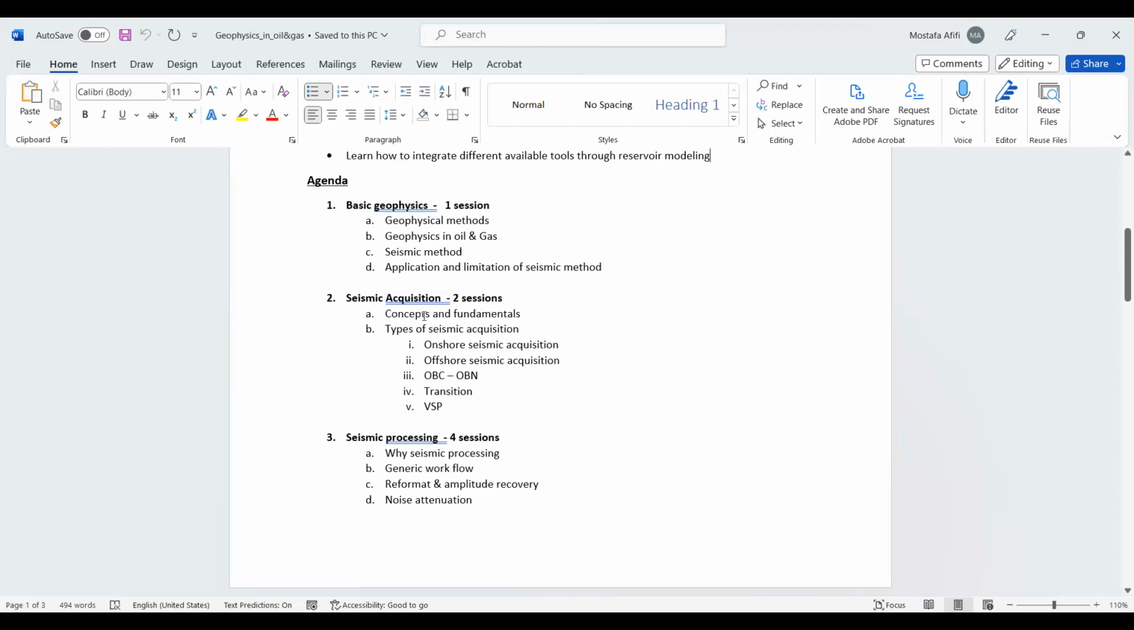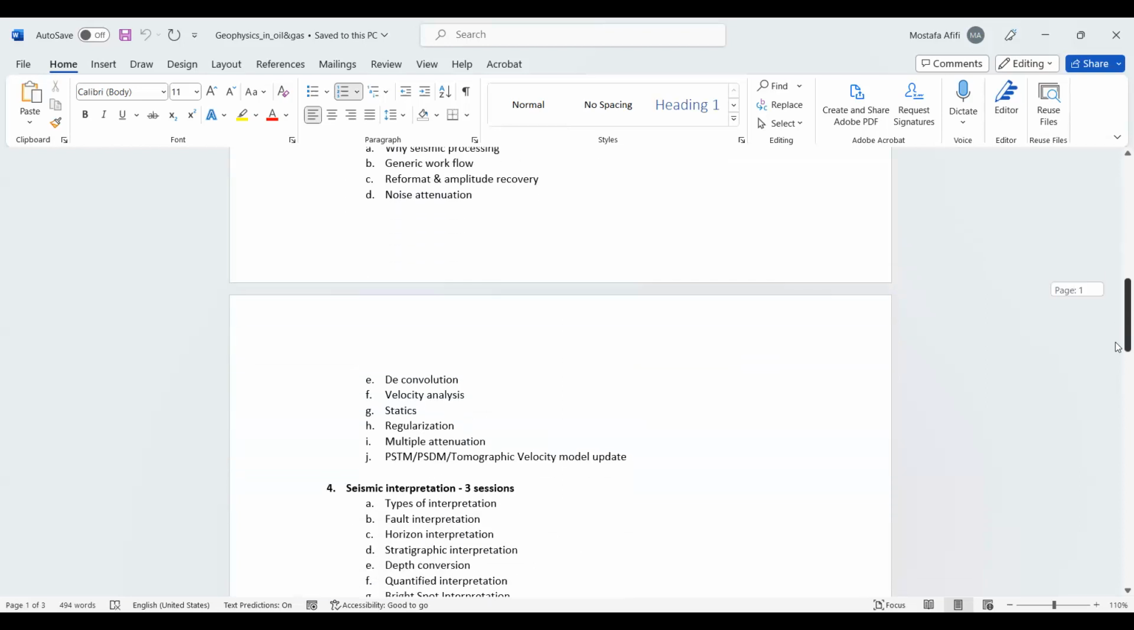The two seismic acquisition sessions will be about concepts and fundamentals and the different types of acquisition, covered in detail. After this there will be a fourth session for seismic processing, because seismic processing is a really large topic, where we are going to cover each step in detail with the QCs and what is done practically in the processing center.